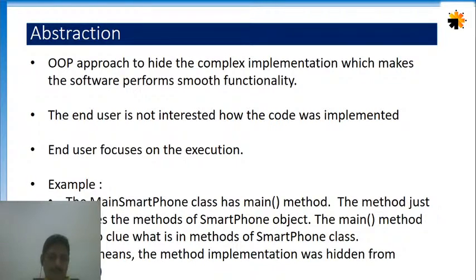Welcome guys. These are the actual topics of this presentation. We discussed the introduction, and also we have seen the basic object-oriented principles like class, object, encapsulation, and abstraction.